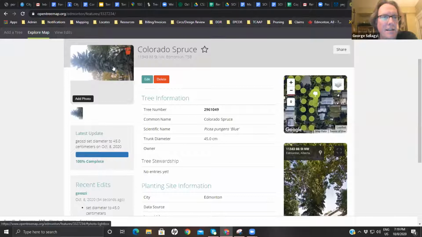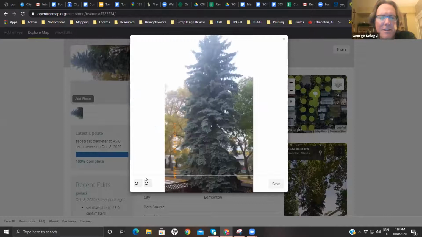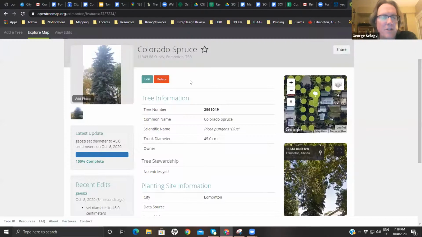And there it is. And there is a way of editing this and rotating it, I do believe. I'm going to edit it just because no one needs to crank their head around to take a look at my tree. There it is. Nice tree, huh? I'm going to save it. And the entry is complete. Another tree in YEG Tree Map.